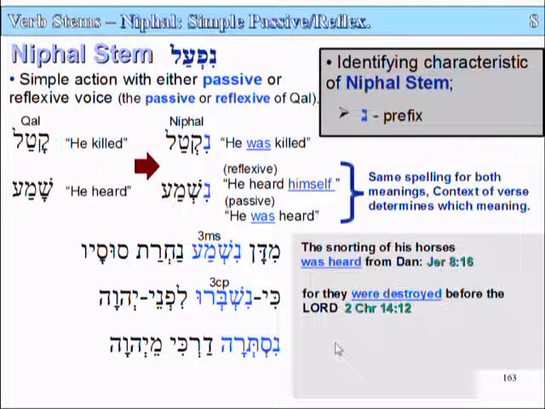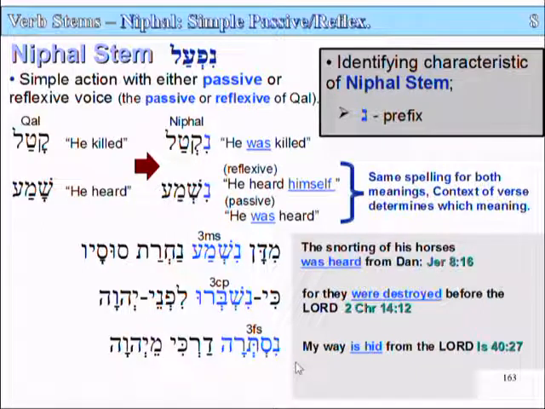Okay, another example. Here's the word for to hide, satar, and it's changed to nistara. My way is hid from the Lord. You could actually say my way was hid, but it's translated is hid. Nistara, derachi, my way. Derek is way, derachi is my way. Me-Yahweh, from the Lord. And that's the third person feminine singular, nistara.